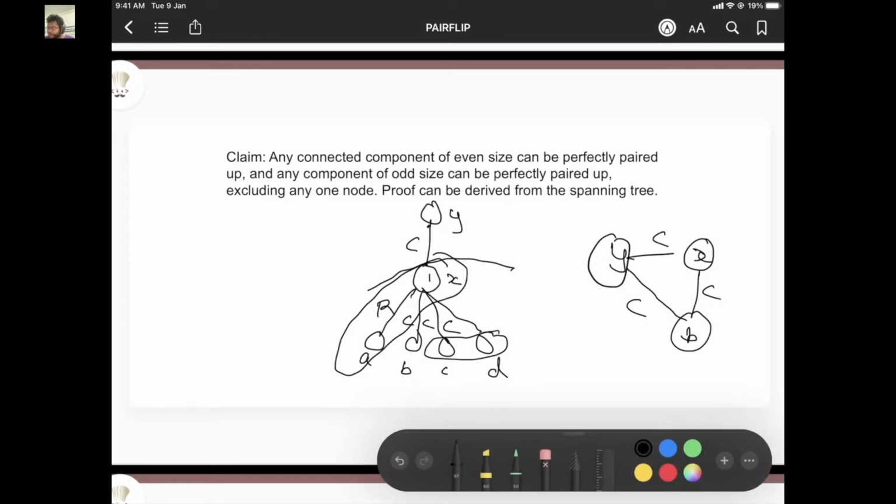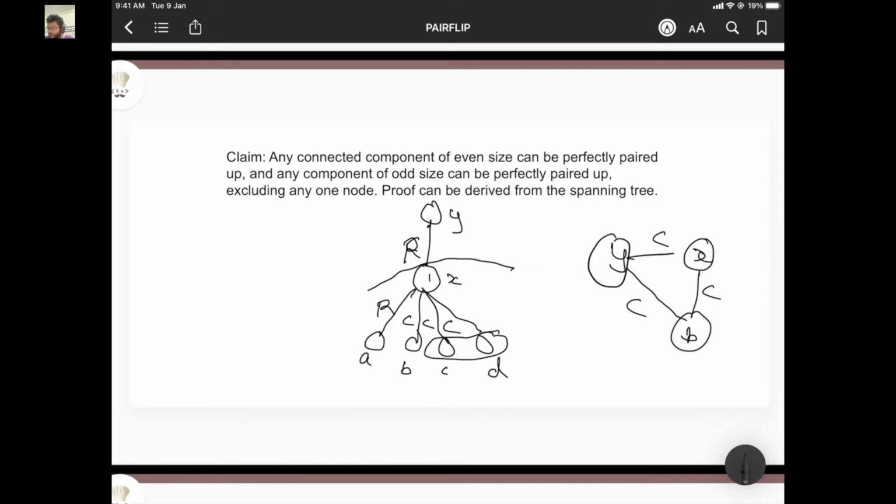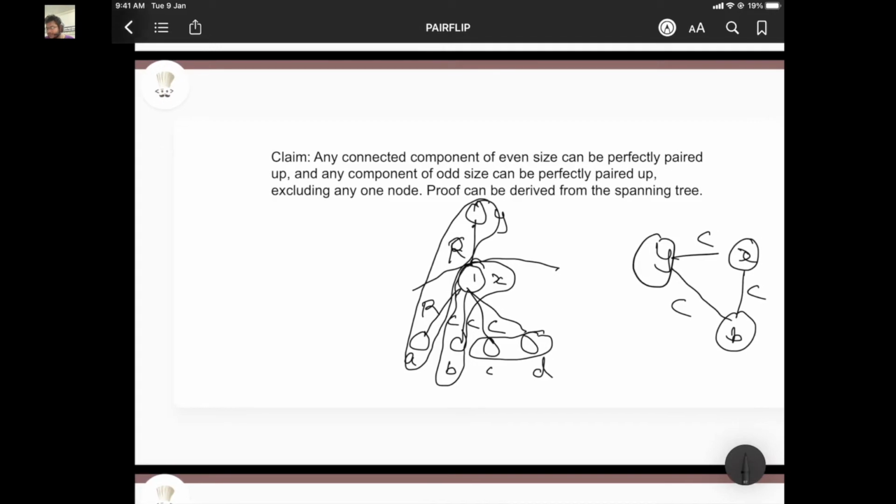And in the other case where this is a row edge, then we can return a and pair it with y, and we can pair up x and b, okay? So that's what we do when the subtree is of odd size.